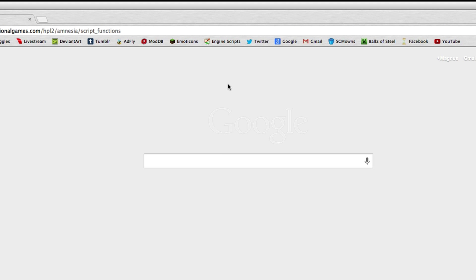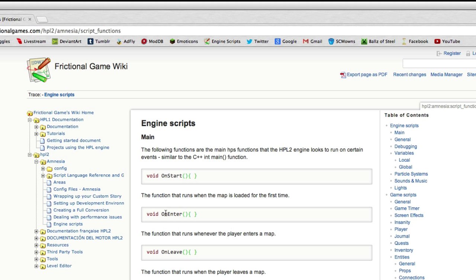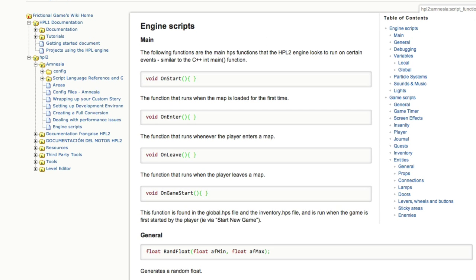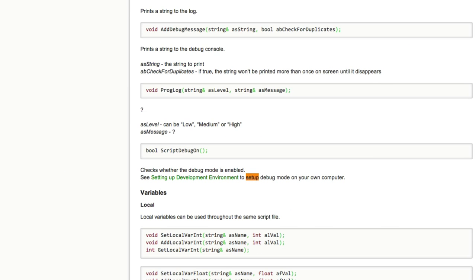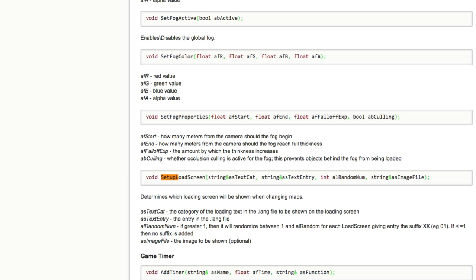But first, I'm going to open up Google Chrome and go to the engine scripts page. I'll have this page linked in the description, and this page contains all the scripts you can use in Amnesia. The script we're going to be using for changing the display of the loading screen is called SetupLoadScreen. So if you search that up, Control F, it says void SetupLoadScreen, and then these parameters right here. And under here, it describes exactly what should be in each parameter.